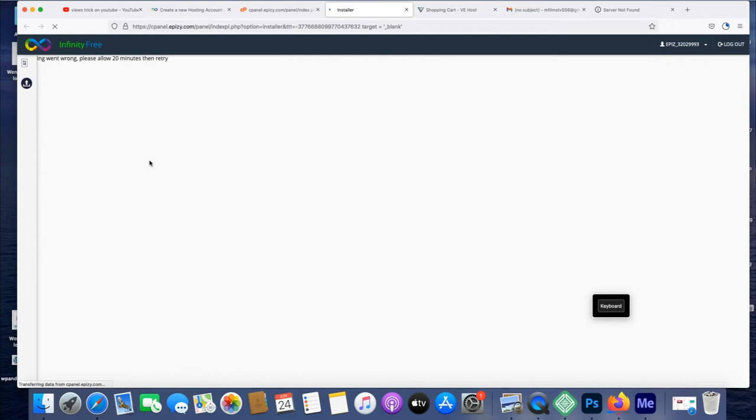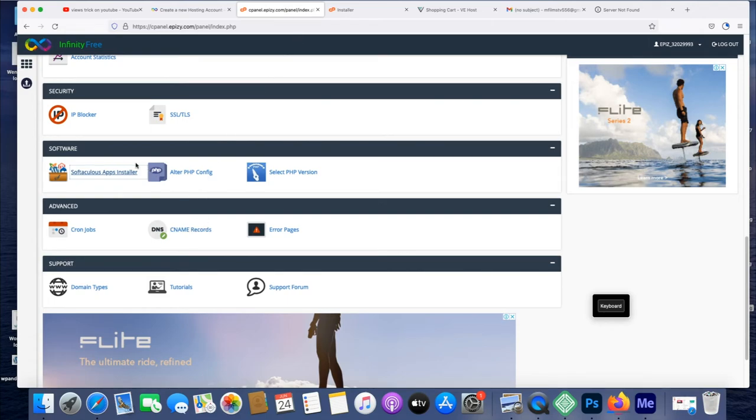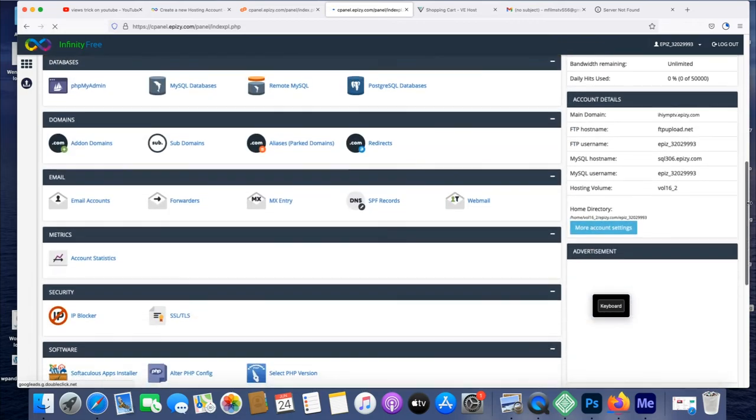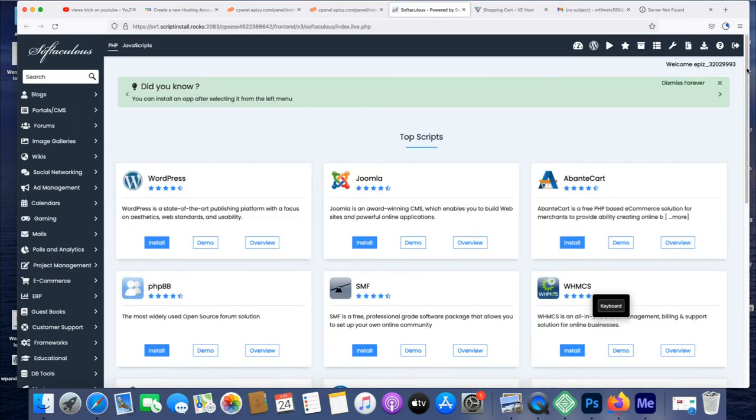Just wait for it to finish loading. Okay, it's loaded. Let me reload it. You have to click this Softaculous. Scroll down again. Softaculous Apps Installer. Yeah, here's the Softaculous Apps Installer.